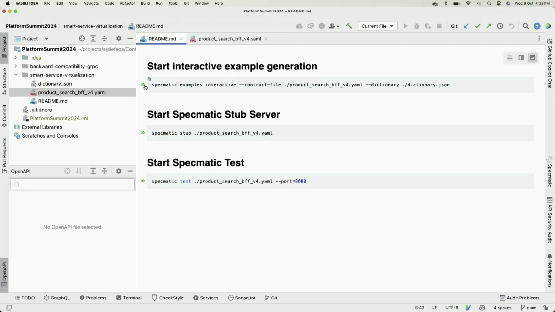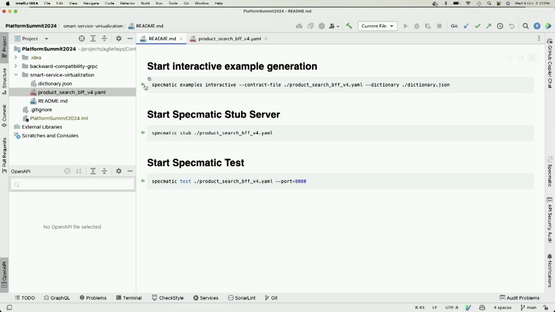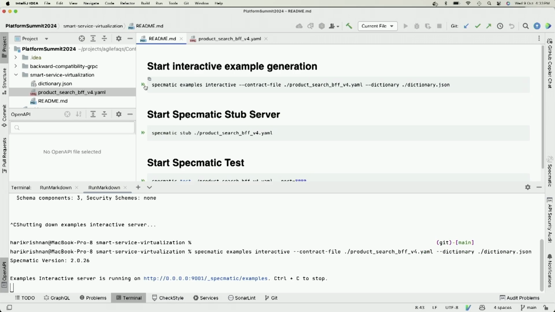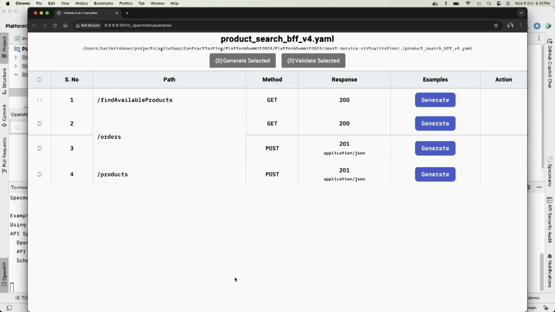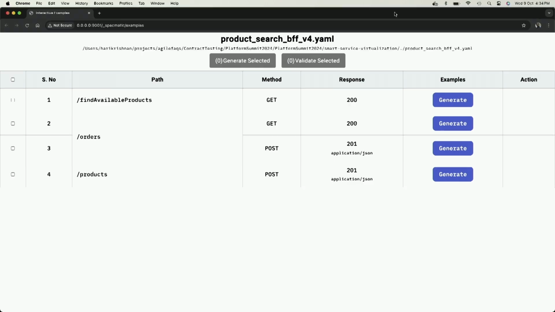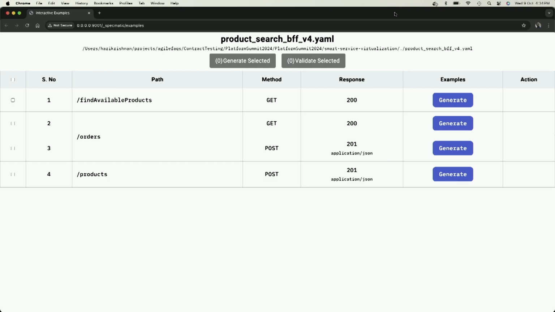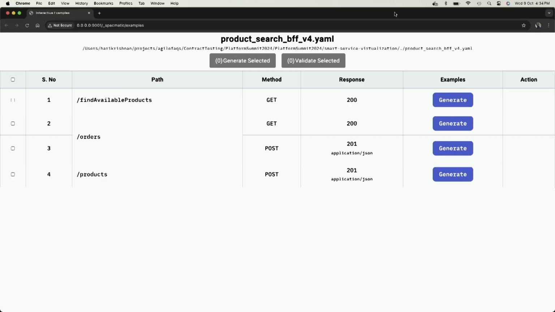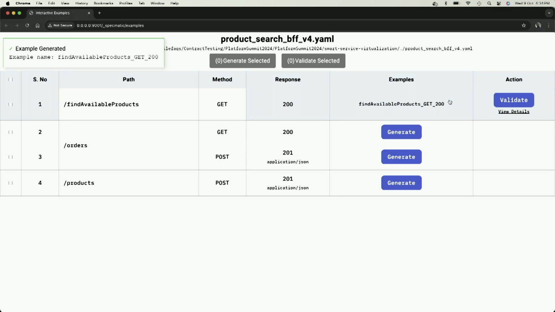So let me quickly kick off this command here. It says interactive examples for this particular API specification, and it's given me a link which I can launch. I'll launch it up here and go full screen. These are the exact same paths that you saw in the API specification. What we've done is teased out all the endpoints from there, put them in here, and said what is available to generate. So for example, I'll take this find available products endpoint. I'm going to generate an example. Let's look at what that example looks like.